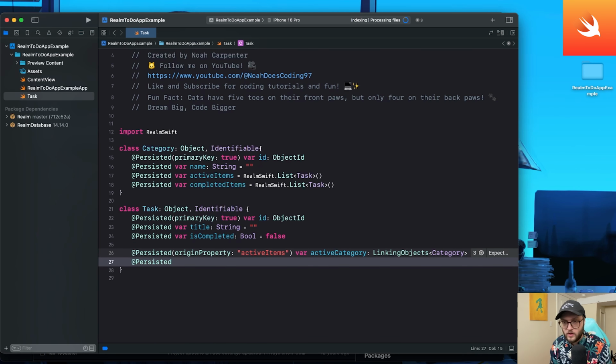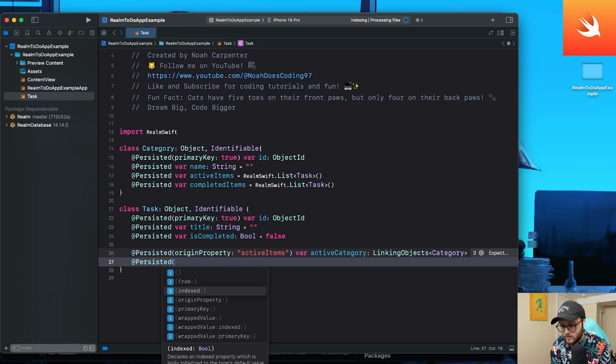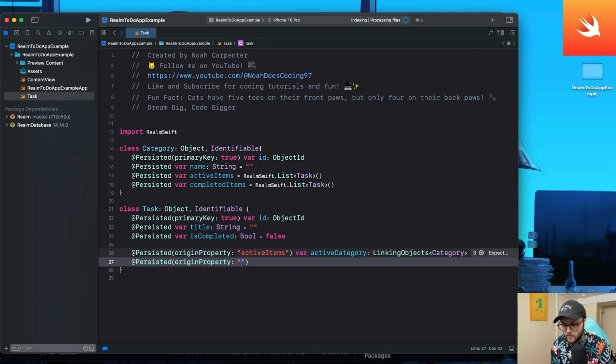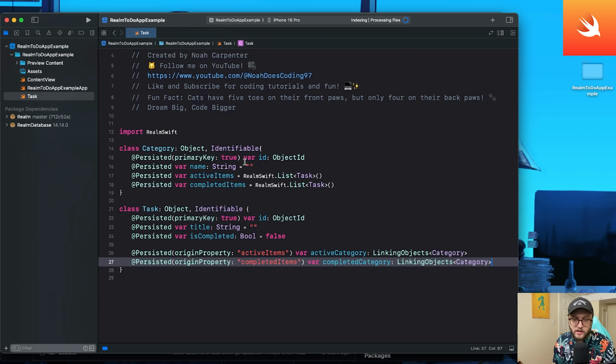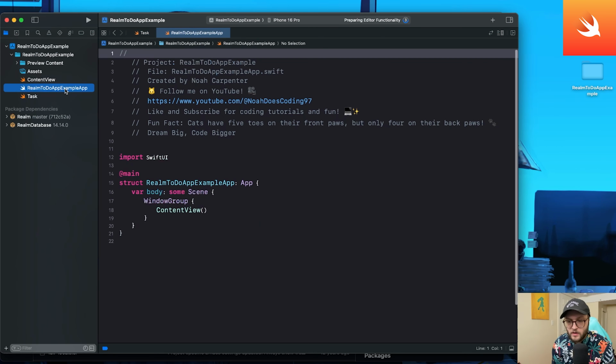We're going to do another persisted origin property, and this time for the completed items. And this one will be completed category. Linking the objects from the category as well. Okay, so this is our task class that not only has the tasks, but also has the categories that they're broken into. Let's go ahead and hook this up into our app, and then we'll go ahead and explore our content view.